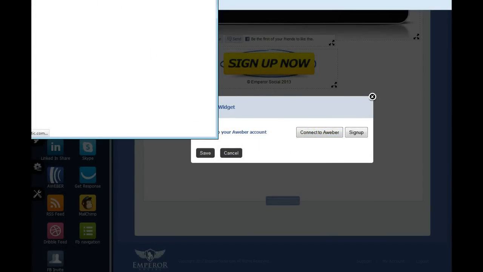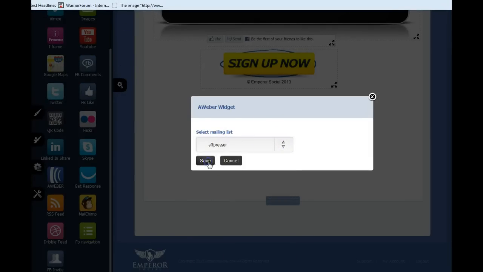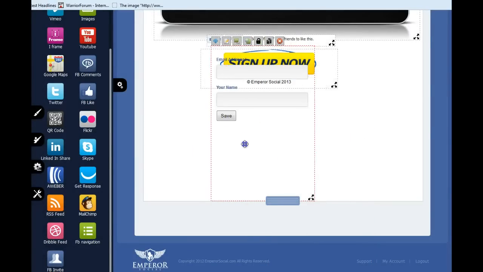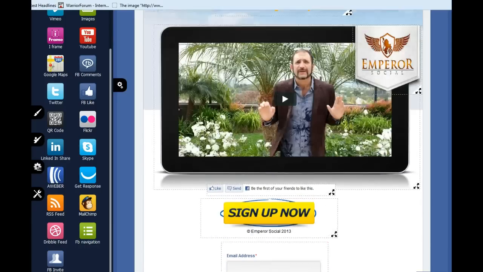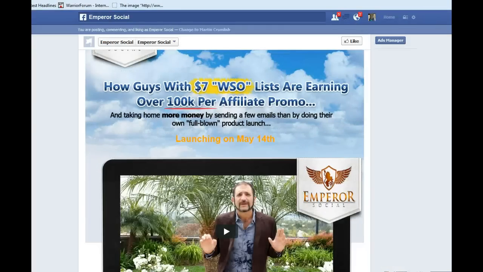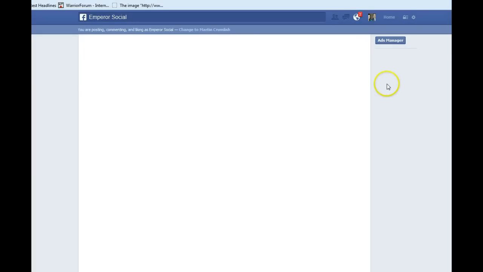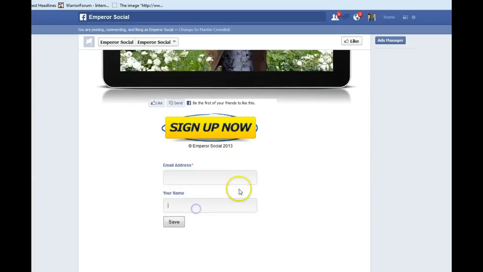You can see it prompts you to connect to your Aweber account, and then it pulls in a list of all your lists, and let's pick a random one, and you save it out. So then you've got the opt-in form here, and now this is just the basic layout. We've got loads of different styles and all these kinds of things, so that gives you an idea for now. I'm going to save that again, back over to Facebook, just refresh it, and there you see the opt-in form now for Aweber.